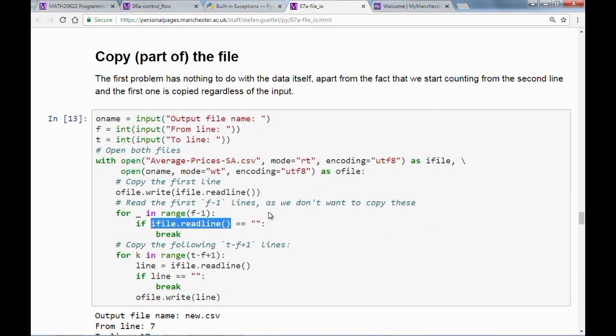Now there can be a problem, right? Let's say I want to copy the information from line 20 to line 30, but my input file has only 15 lines. Then obviously there's nothing to copy, so I will stop. Now this occurs when readline returns an empty string like this. When readline returns an empty string, you are sure that we are at the end of the file. There's nothing more to read, right? So if we happen to encounter an empty string, we will just break the for loop because we are done. Otherwise, we keep on reading lines.